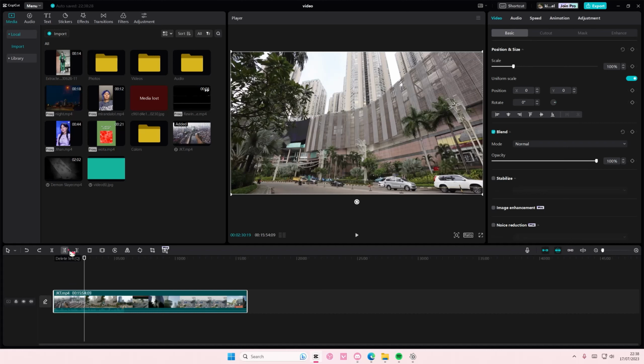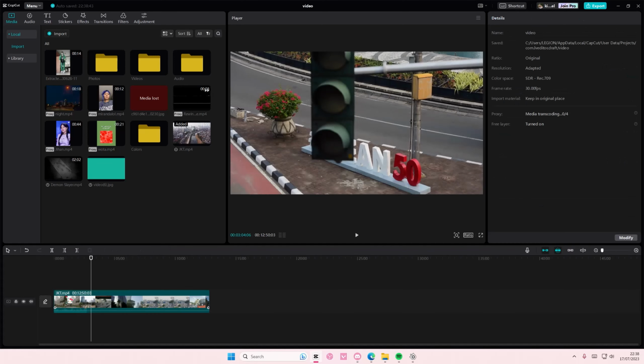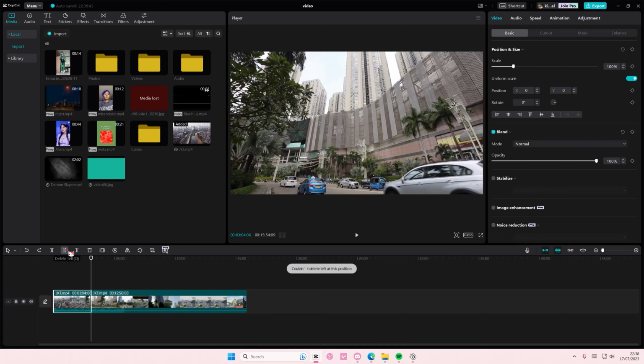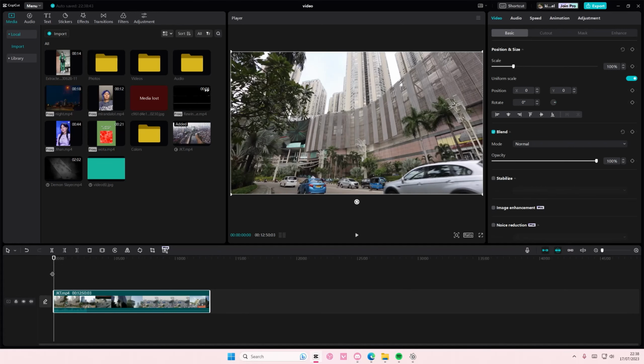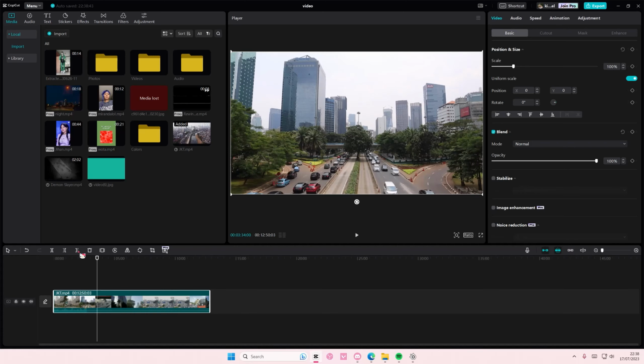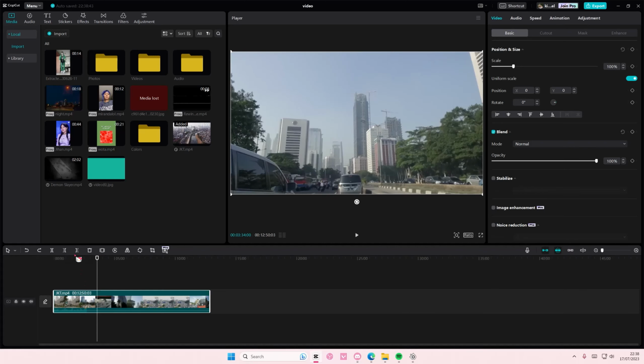Well, it splits it into another part, but here you can delete left and delete right. So you don't have to split and then press delete. You can just instantly press this button and it's going to delete the left side of the clip. And if you select this one, you can delete the right side of the clip.